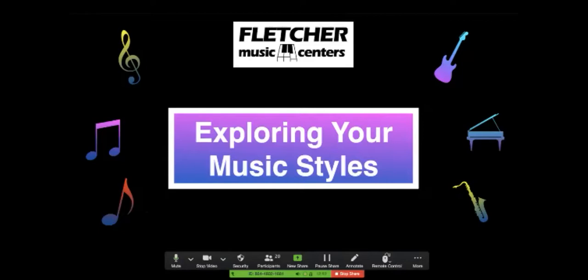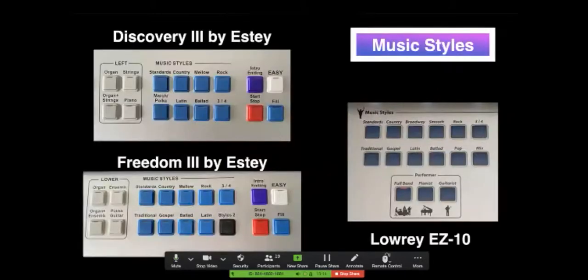Exploring your music styles is an underestimated thing, because a lot of times we have a style we use to play music, and there's much more you can do with it than you can think. And some of you may do this, some of you may not. So what I'm going to do is, here's a little picture just as an example.